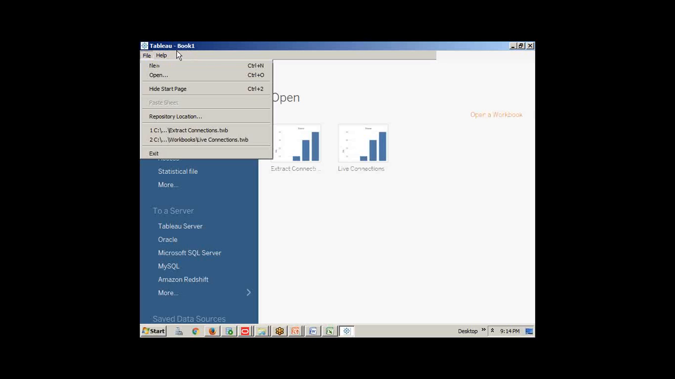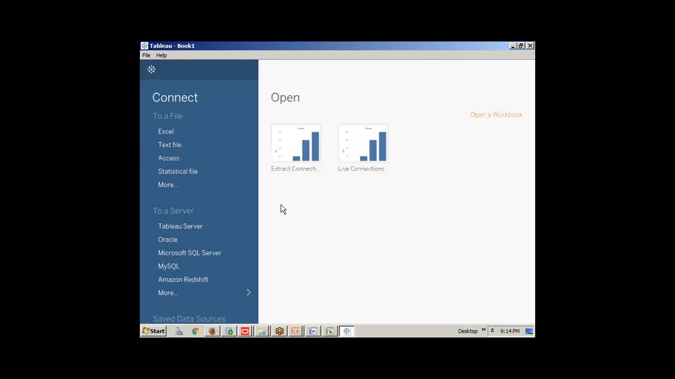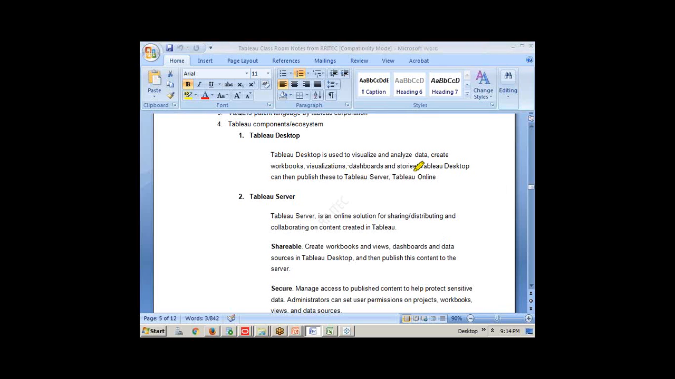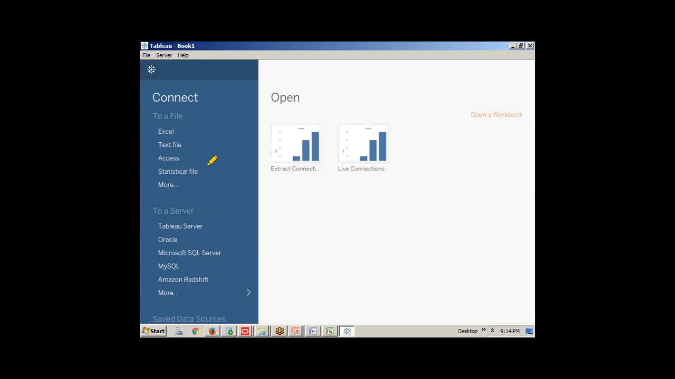If you go and look at the Tableau File menu, what is the title we are seeing? Book 1. The title is the same as Excel, Book 1. So MS Excel shows Book 1, and in the same way Tableau also shows Book 1. Using Tableau Desktop, what are we trying to develop? Tableau Desktop is useful to create workbooks. Once you create a workbook, it is nothing but a combination of n number of sheets.